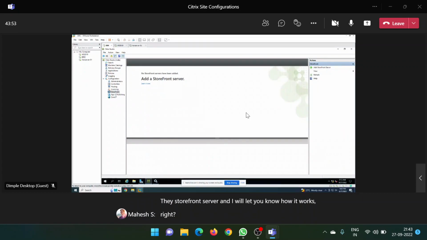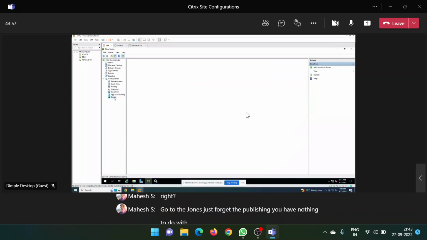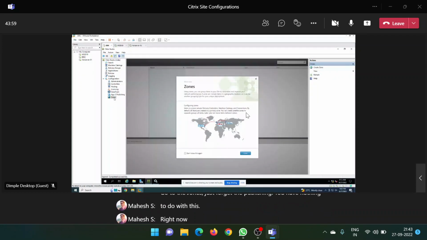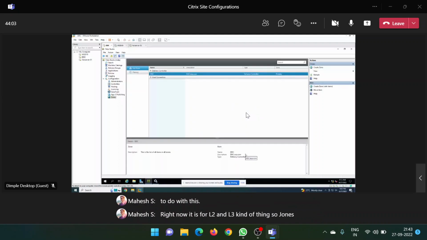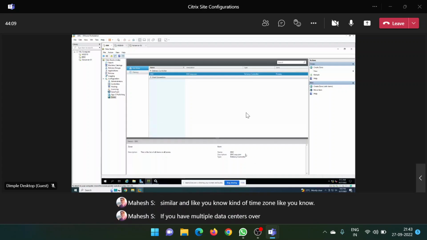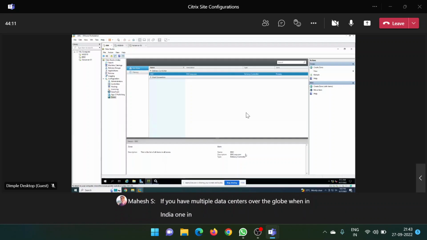Go to the zones. Just forget the FB publishing. You have nothing to do with this right now. It is for L2 and L3 kind of thing. So zones are similar to a kind of time zone, like if you have multiple data centers over the globe, one in India, one in Australia, another one in Canada or USA or somewhere else, right? So you have to synchronize that time zone, right? So these are the few options in Citrix Studio, right?